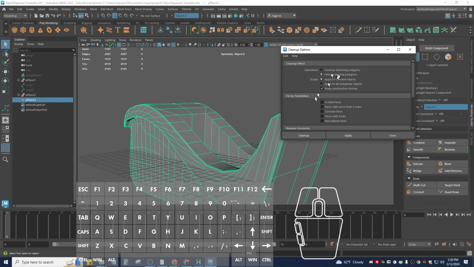Now, there are tons of mistakes that it can find, but the one we're concerned with today is faces with more than 4 sides. That's the definition of an n-gon, right? So pentagon, hexagon, we all call them n-gons. Anything that is more than 4 is considered an n-gon. So we're going to go ahead and click apply now.